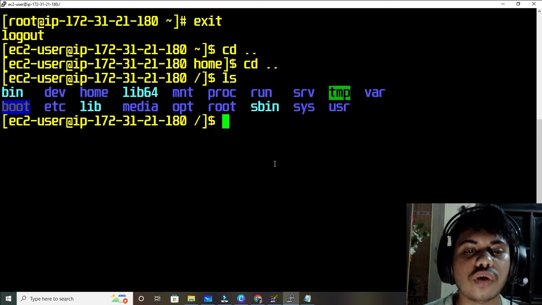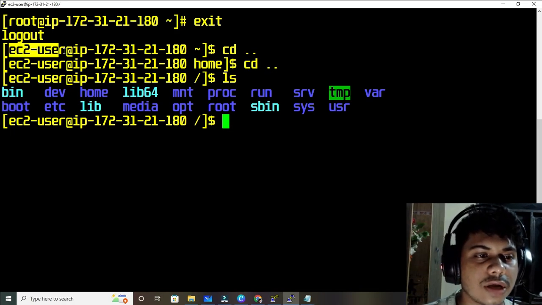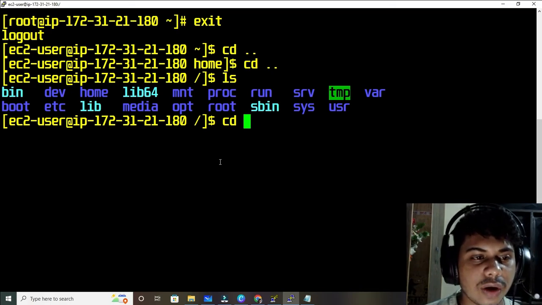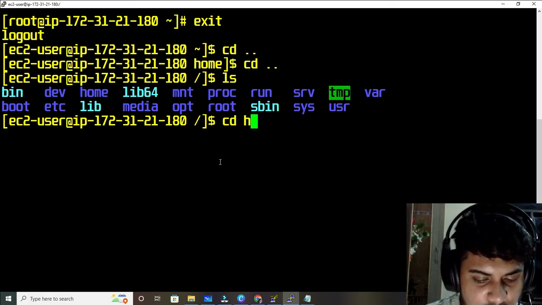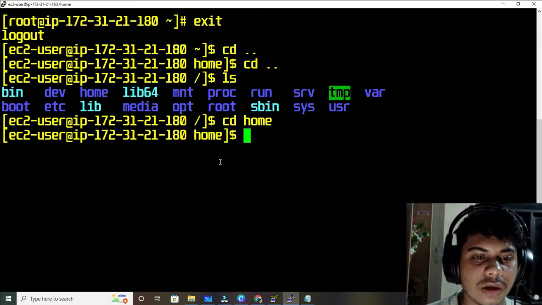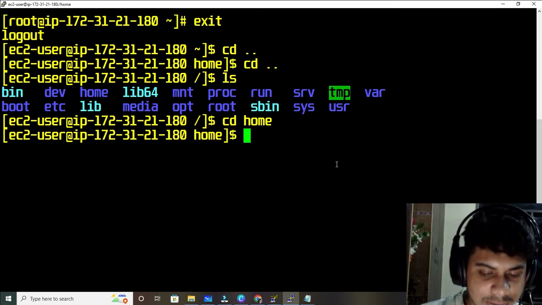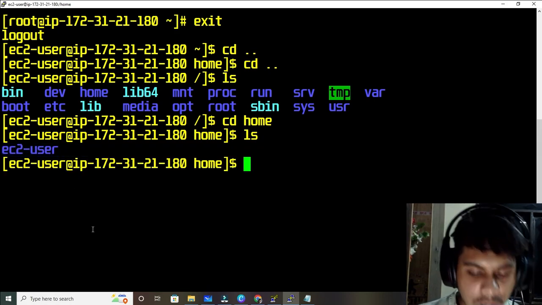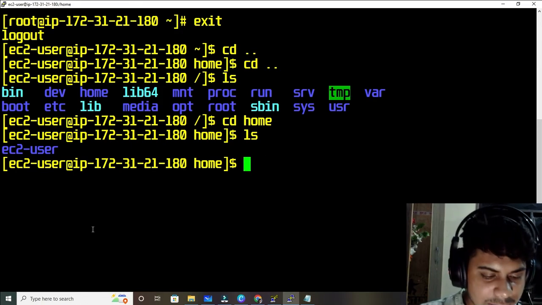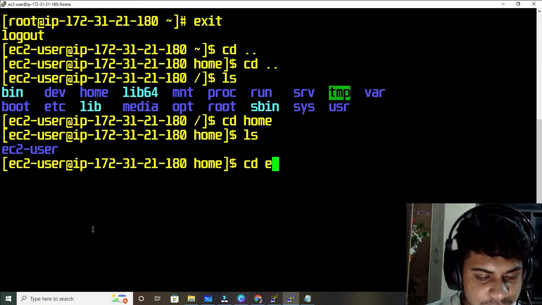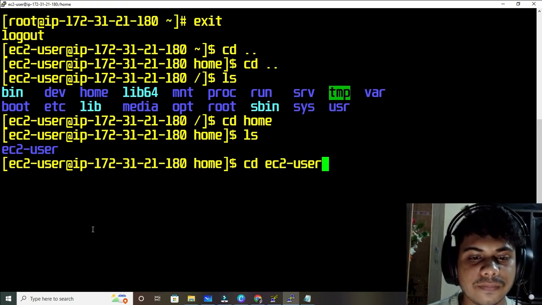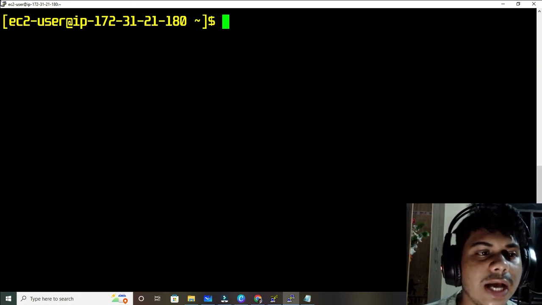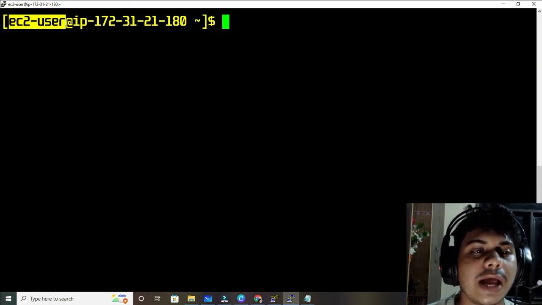So if you want to go again to your current user ec2, how can you do that? cd, again change directory, and you have to write home because all your users exist in home. Now you are in home, you can do ls. ec2 is your user, as I already told you. So now what you have to do: cd ec2-user. Alright, so now I am logged in as an ec2 user.